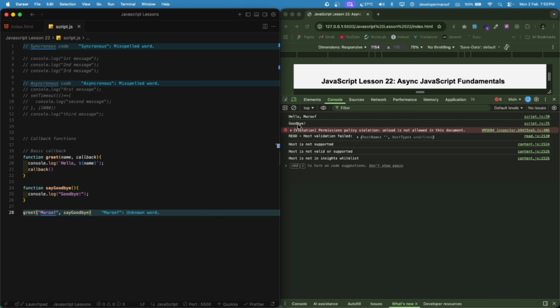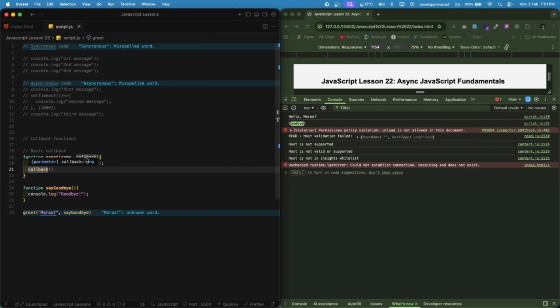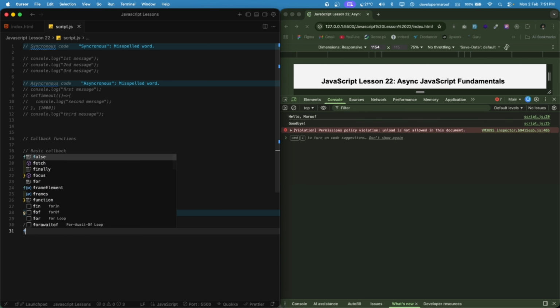Now if you see inside the log, we have hello Maroof, where hello is coming from here and the name is coming from here, Maroof, and then we have goodbye, which is the callback function. It is coming from the argument, where we have passed the sayGoodbye function, which is this one, so goodbye is coming from here. Now let me show you an advanced callback function with a parameter. Let's say callback with parameters, and let's create that function.